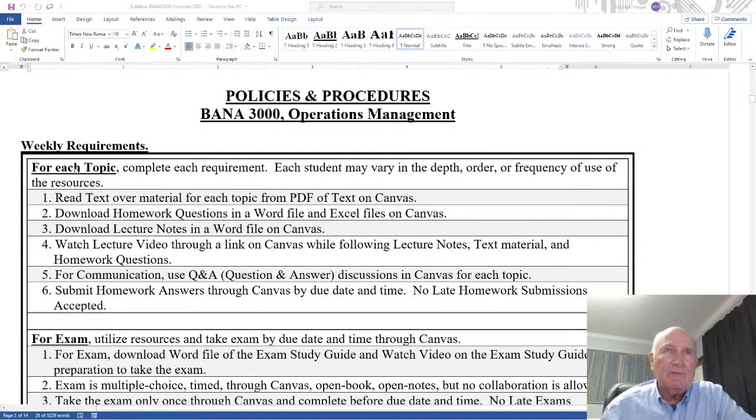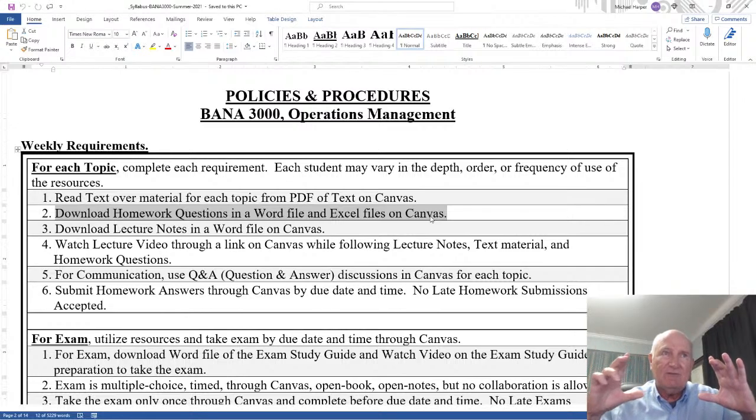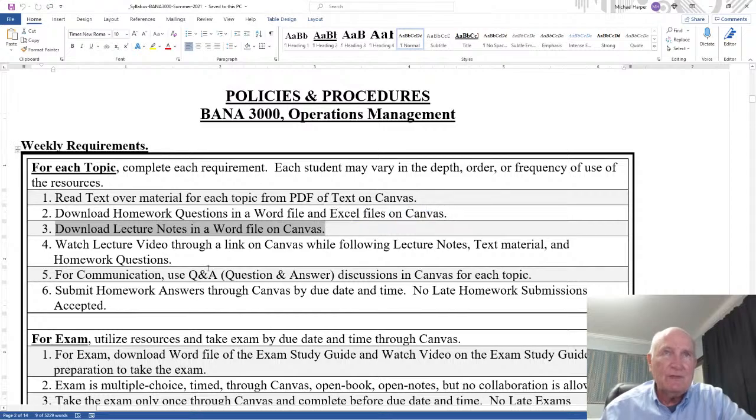Okay, moving on. For each topic, complete each requirement. Each student may vary in the depth, order, frequency of the use of the resources, but all the resources are required. Read the text material for each topic from the PDF of text on Canvas, which I showed you in the welcome video. Download the homework questions in a Word file and Excel files in Canvas. Most of the topics I'll have a Word file, which is my lecture, which the video is based on. I'll have an Excel file to work the problems, which the video is based on. So both of those go together. Download the lecture notes in a Word file and download the Excel files.